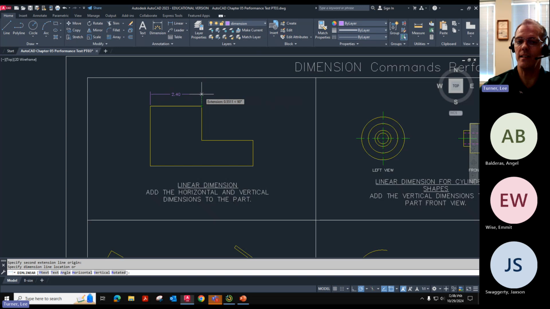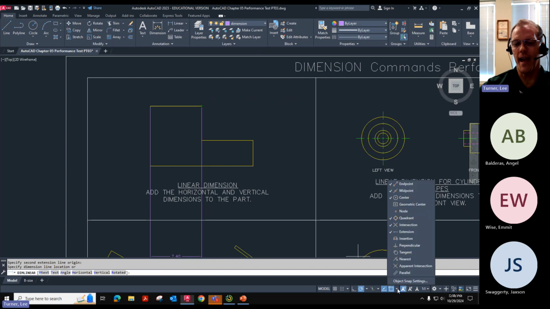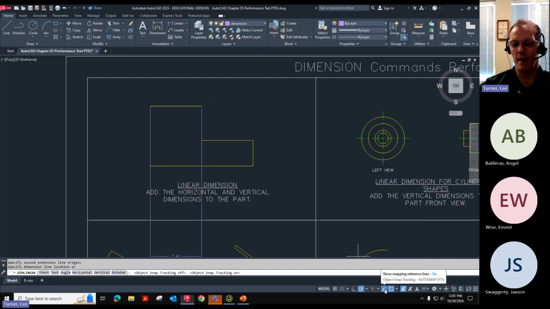If your machine is not doing that, if your AutoCAD isn't doing that, then you need to go down here at the bottom and make sure that extension object snap is turned on. So if you could verify that right now, go down and click the arrow next to object snap, make sure it's turned on. And then the next thing you want to do is make sure that this button to the left of the object snap is also turned on. We want to show those snapping reference lines. This is going to help you be very accurate in your work, okay?